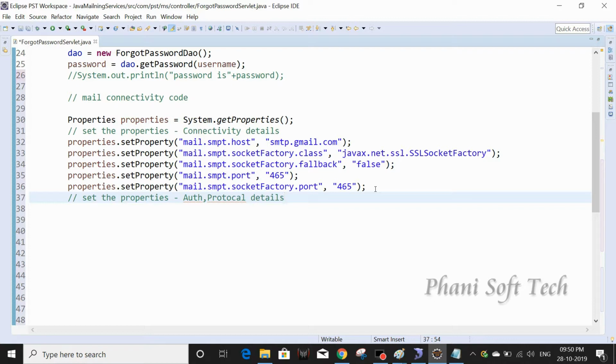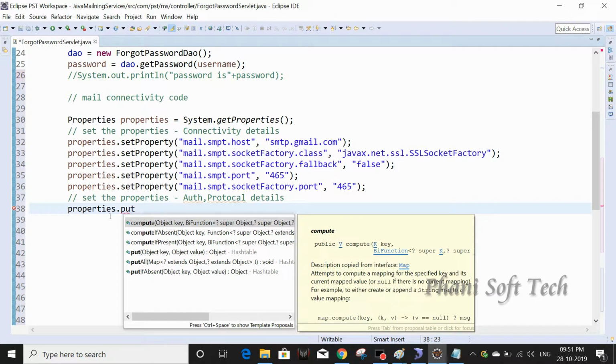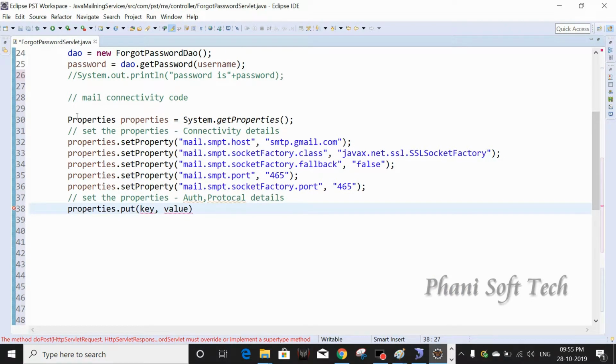So after that, your properties is ready. Properties is a map, right? That's why we are going to use the put method. We are using external details. These are going to the local server, and we are giving some data to the map. That's why we are using the put method. Properties dot put, key and value. So what is the key here? Mail dot smtp dot auth. We are giving true.